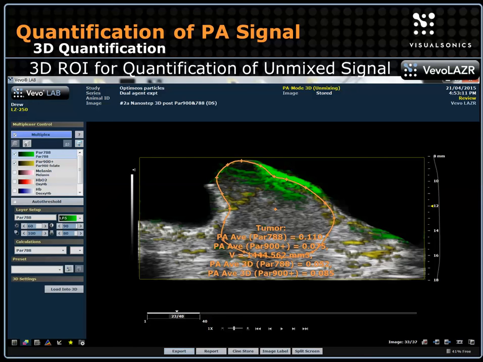Now you can see here that in that one slice that we're currently looking at, the PAR 788 is giving us quite a strong signal, higher even than the PAR 900. But if we look in the 3D, we see that the PAR 900 is slightly higher than the PAR 788 signal.